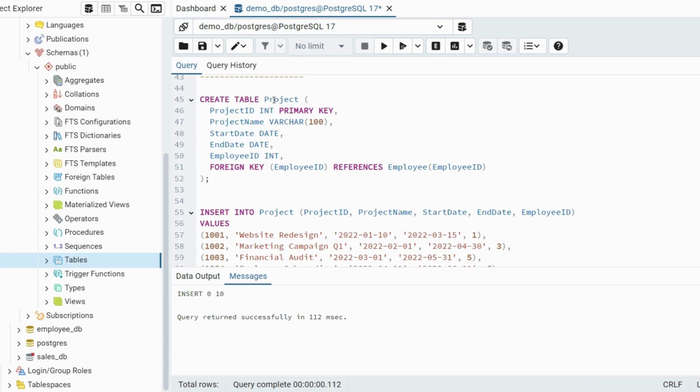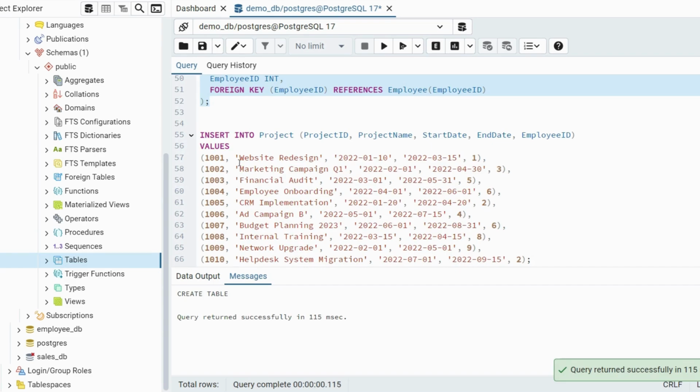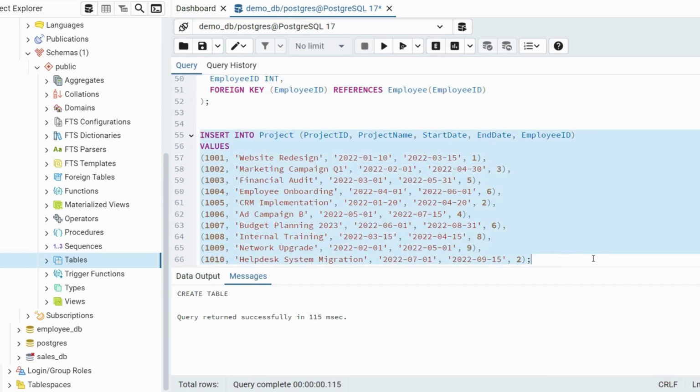And this is the last and third table, which is project. So create table project. Project ID integer, which is a primary key. Project name is varchar 100. Start date is date data type. End date is also date data type. Employee ID is integer. And here employee ID is a foreign key. So the constraint is foreign key employee ID, which is referring to the employee table's employee ID column. So let's execute this syntax as well. So this is done. And now insert the data.